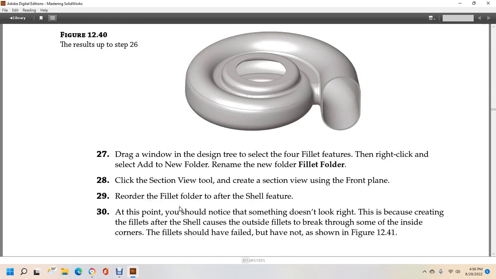Drag a window over the design tree to select the four fillet features. Right-click and select Add to New Folder. Rename the new folder Fillet Folder. Click the Section View tool and create a section view using the Front plane. Reorder the fillet folder after the shell feature.